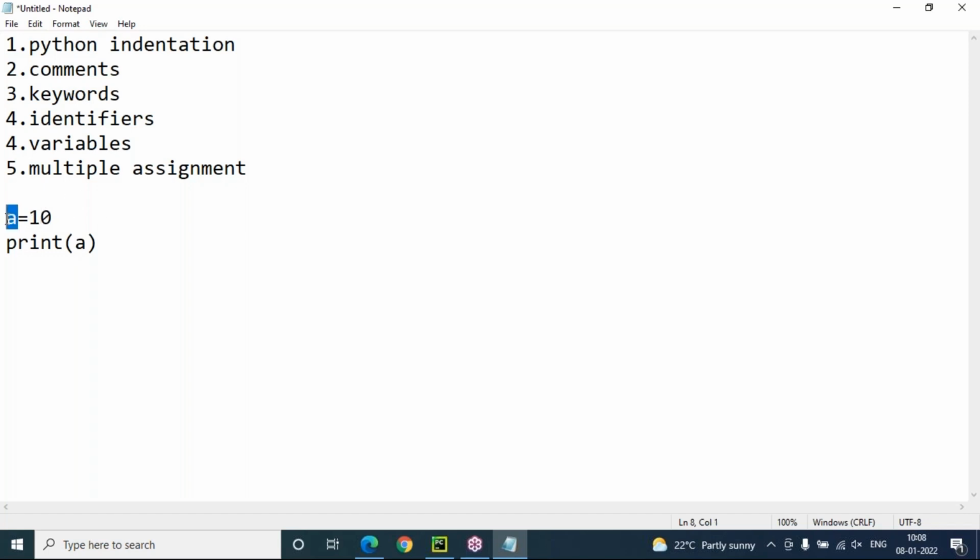A variable is also called an identifier. Identifier means what I said in the last session: in Python programming, any name, whether a variable name, class name or function name, is called an identifier. While declaring a variable in Python programming, you need not specify any data type, because Python is a dynamically typed programming language.